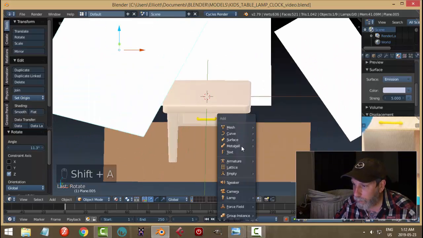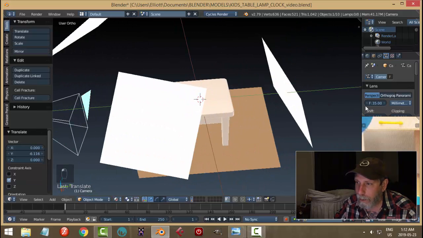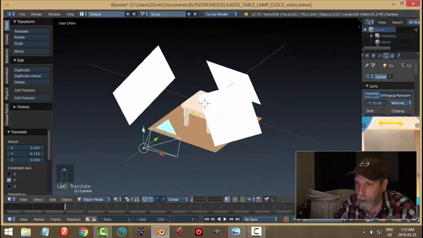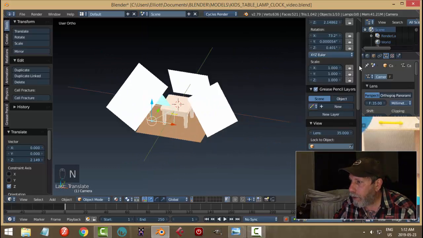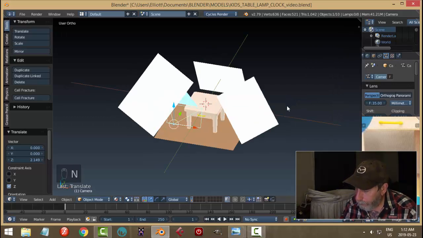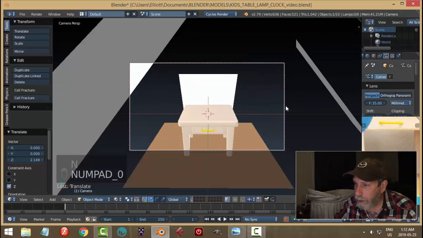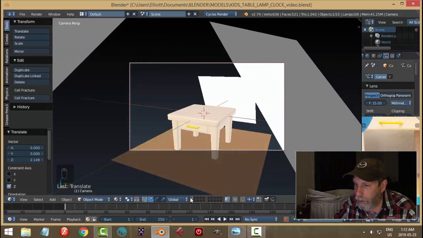Shift A, camera. I'm going to move it back. I'm going to move it up a little, and then I'm going to press N, and I'm going to choose lock camera to view. I'm going to press N to close that, and I'm going to press 0 to look through the camera.